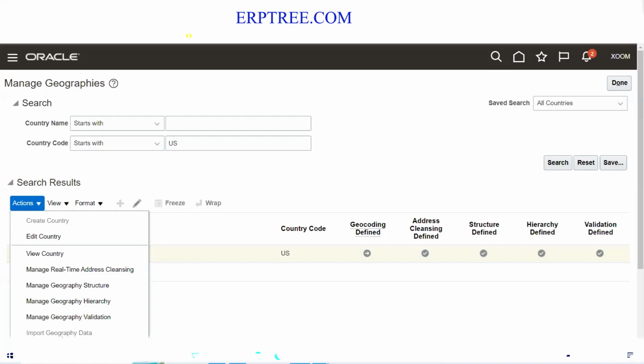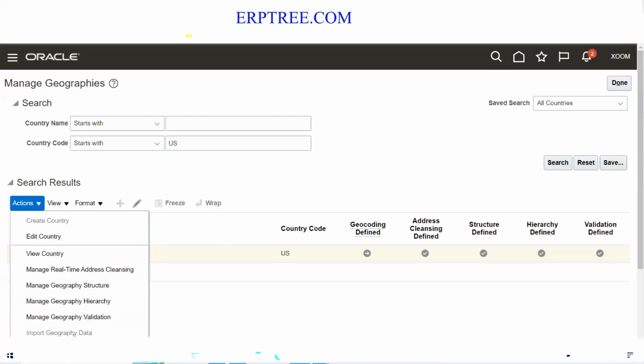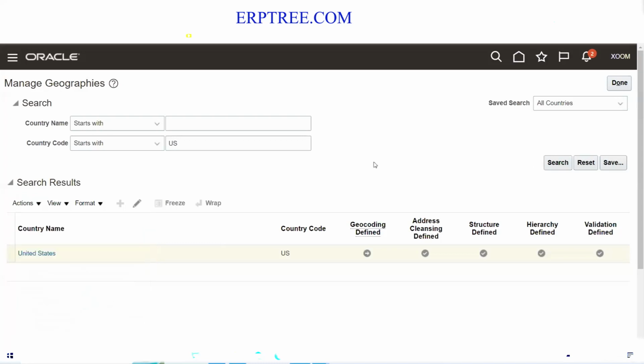Here it is disabled. The reason is that, within this instance, it is already submitted. How to submit? Find the country, go to actions, click on import geography data. Automatically the data will get activated. And here you can find the structure for US, the address structure. Here we have the structure defined. Click on the tick mark.